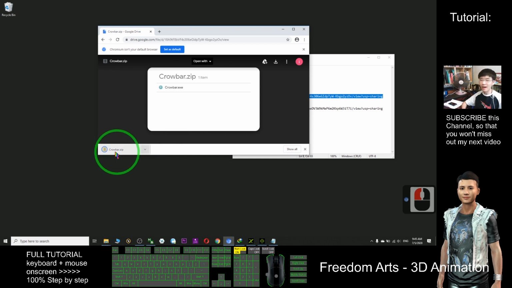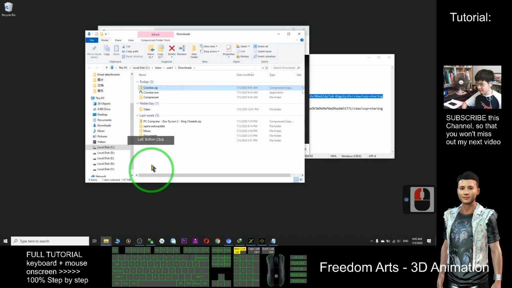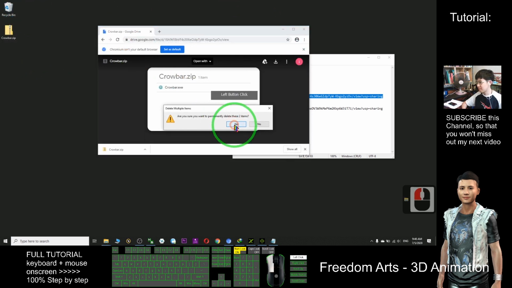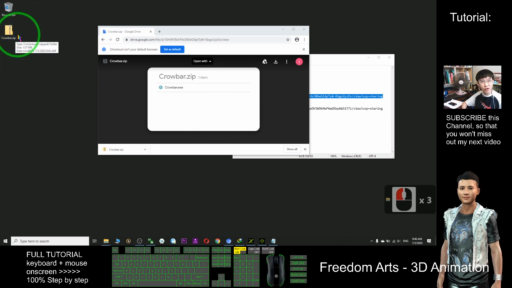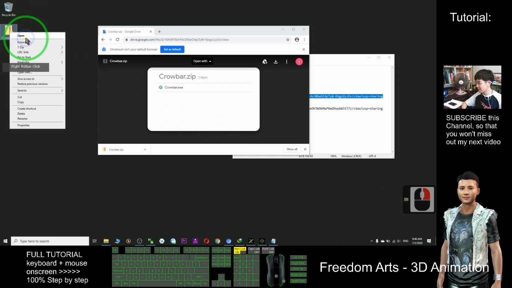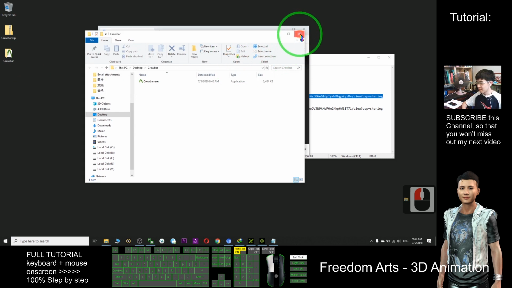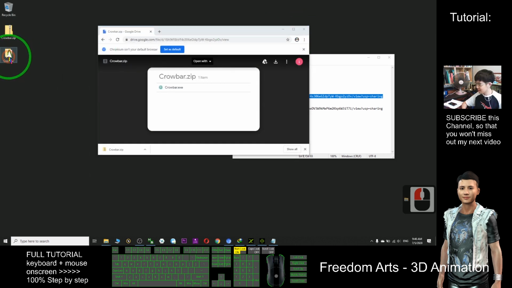This is just a zip file. So click here or show it in folder. This zip file, as a demo, I will put on the desktop. You have to extract it. Right click, extract all. Click extract. So now it's already extracted.